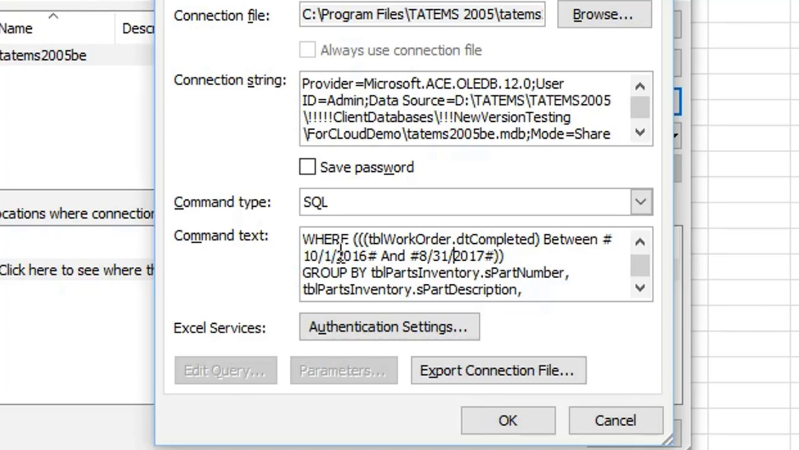So you would change that date range there. Make sure to leave in these hashtags on either side of the date. No space after or before the hashtag. So it's basically just the way you see it here.